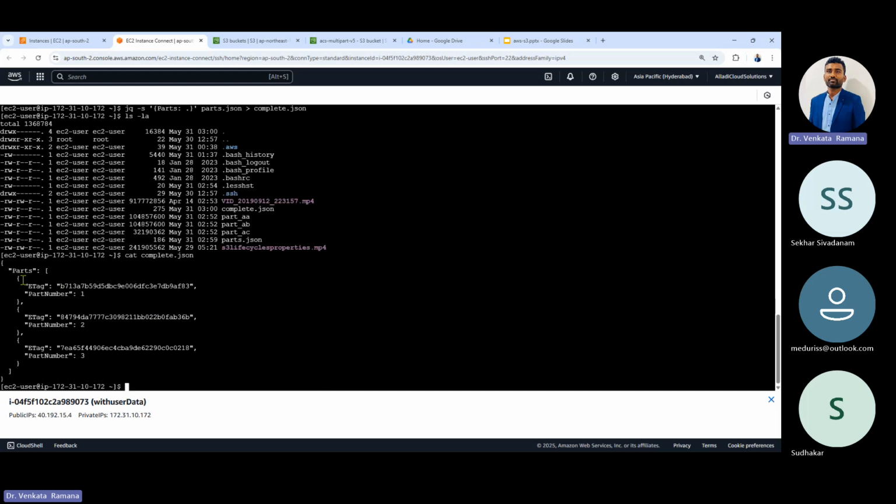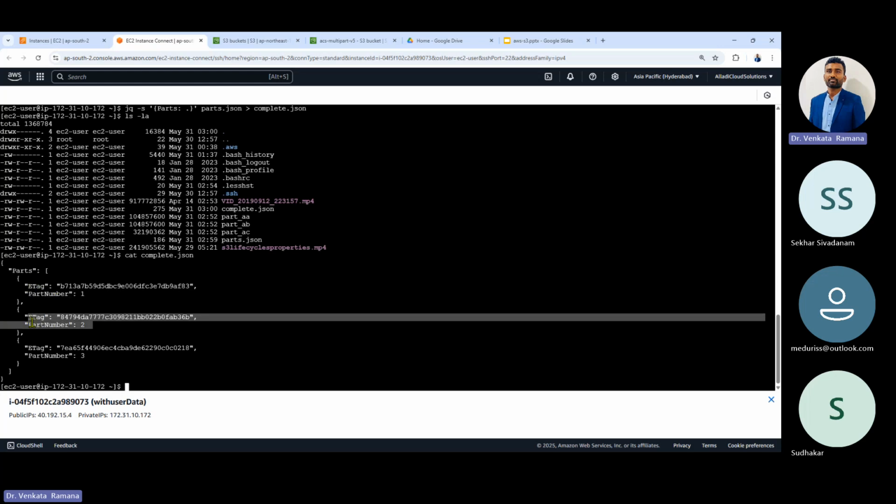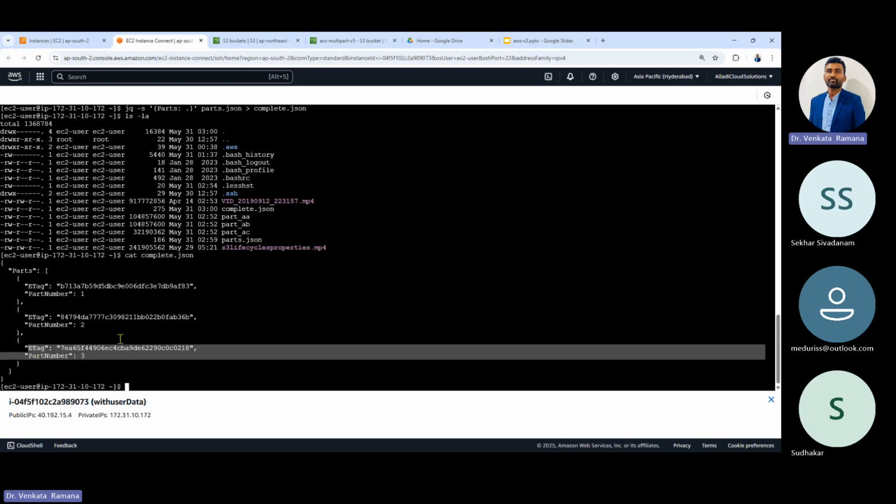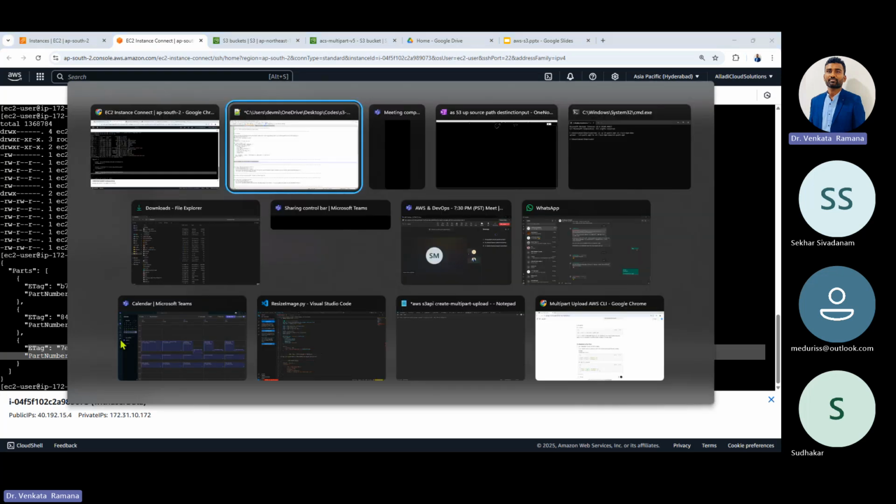So in the previous step, they were segregated like this. Part one, this ETag. Part two, this ETag. Part three, this ETag. So there were different parts. Now I made it as a simple JSON to execute the complete multi-part upload.